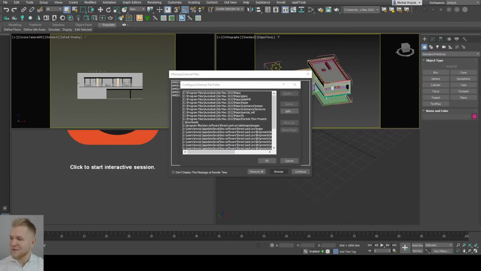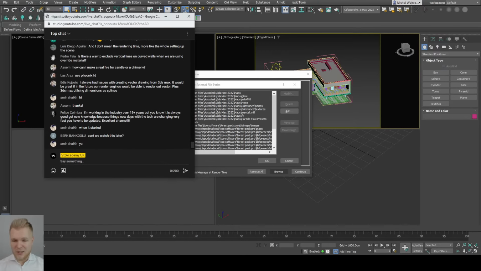Guys, allow me to find a few textures first because that crash took me back at least a few seconds. So we're going to make sure to go over that in a second. Meanwhile, we can read a few questions from the chat. Let's see what we've got.